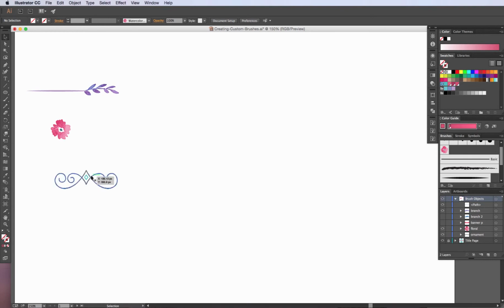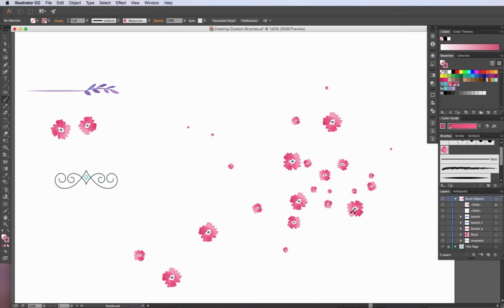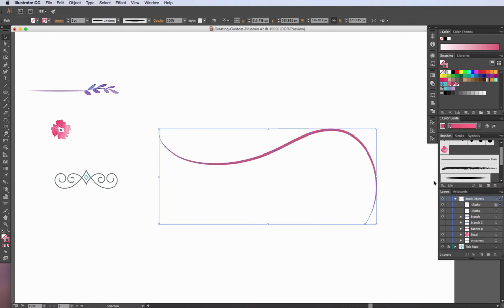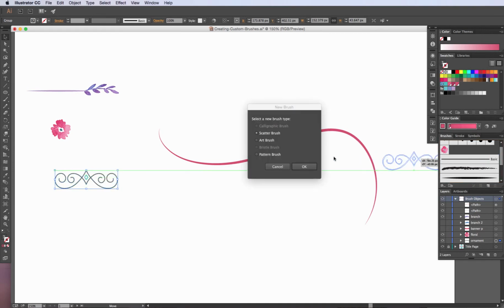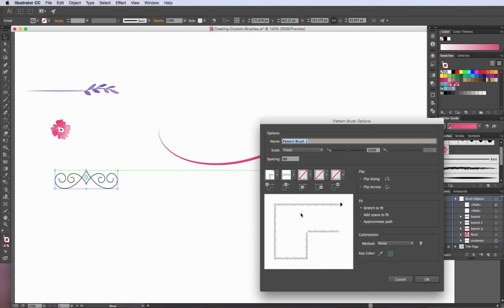So what we'll do is create a path again. I'm just going to create any sort of path here, and it's okay that we have that scatter on it. I'm just going to change it back to my tapered brush. And of course it has to be selected. And I'm going to select that ornament and drag it into my brushes, and now we're going to say pattern brush and OK.